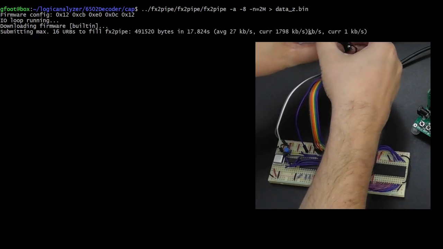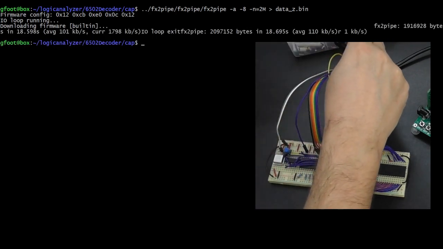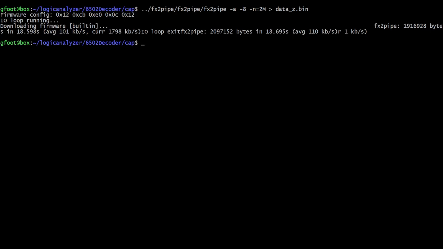So there it goes, and you can see it captured the samples there. It's a bit odd that it went backwards on the screen. I don't know why it does that. It always does that for me, though, but it's kind of giving a progress indication of how much data it captured. So let's have a look at what that data is. I'm going to use XXD to do a hex dump of it. So that's dataz.bin.